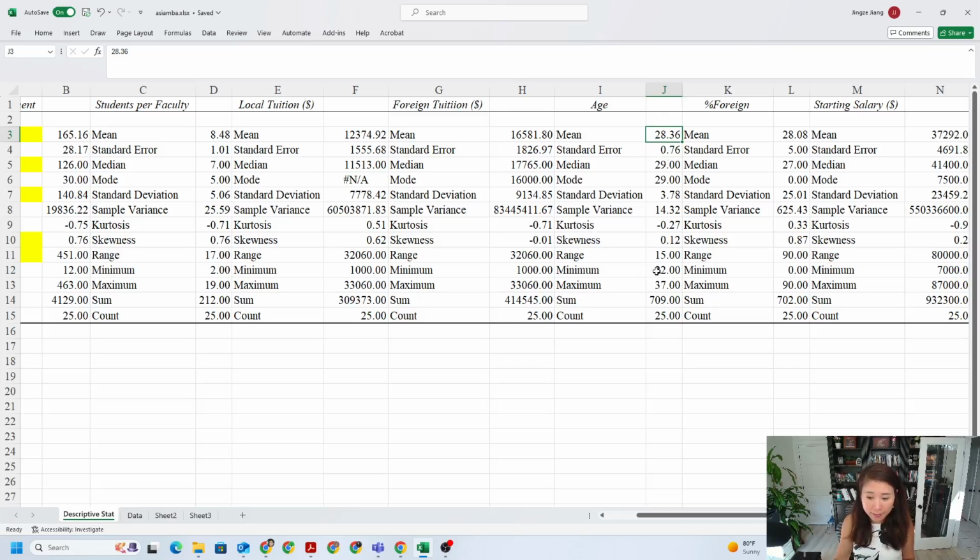And then the second is to look at the minimum and the maximum. For the age, the minimum is 22. Those are the students right after college, right? And we also have a student who is no older than 37. So it seems like a lot of MBA students in those Asian colleges are before they become mid-age. So those are interesting facts.